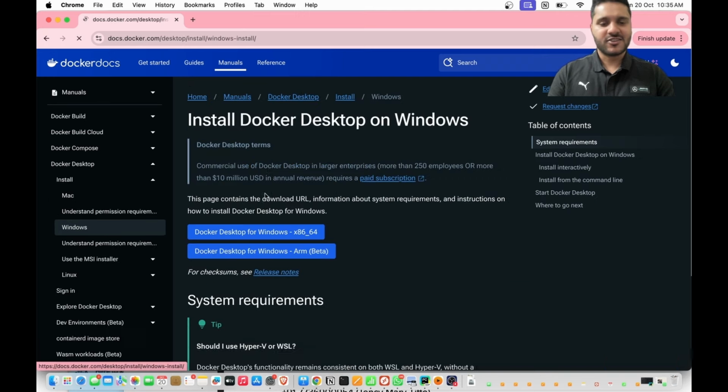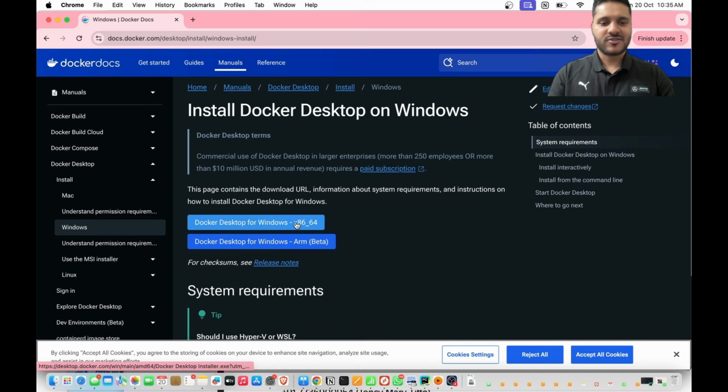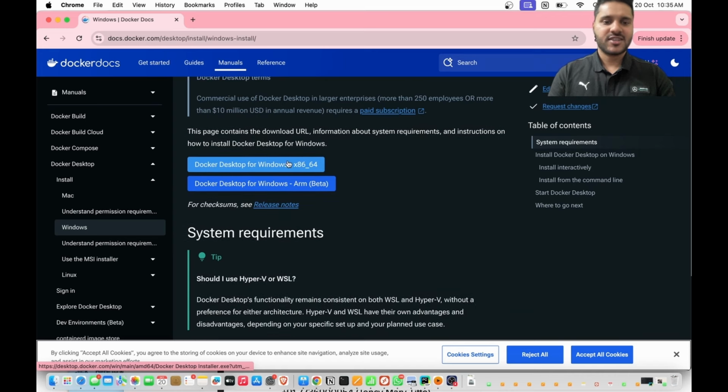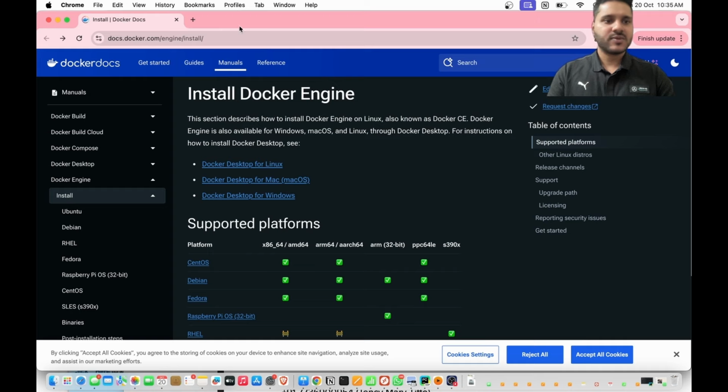Same goes for Windows, and again Windows will have a desktop application, so you can just download it and run it. So that's with the installation of Docker engine.